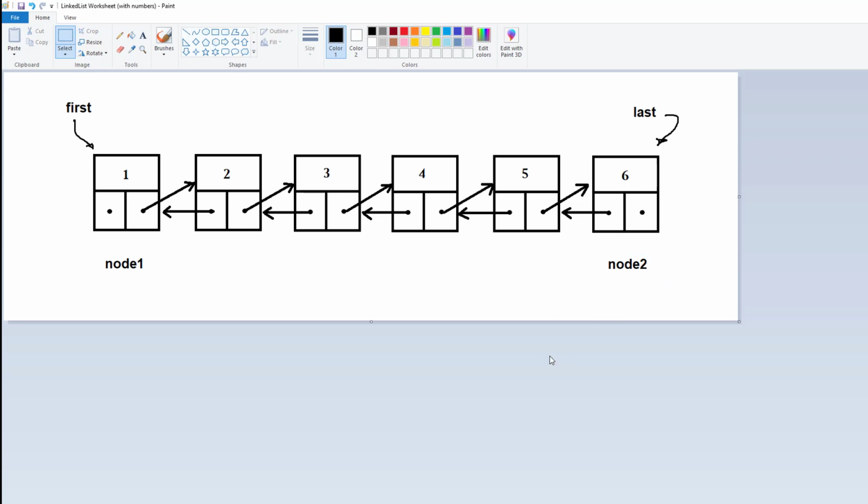Okay, so now we know that node 1 is always on the left-hand side of node 2, which is important because our future algorithms depend on us knowing that node 1 is on the left side and node 2 is on the right side.